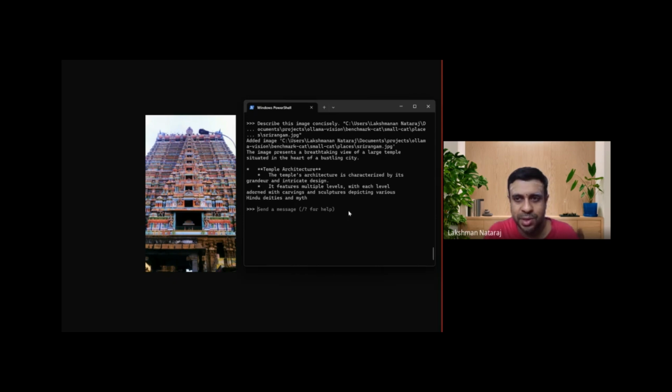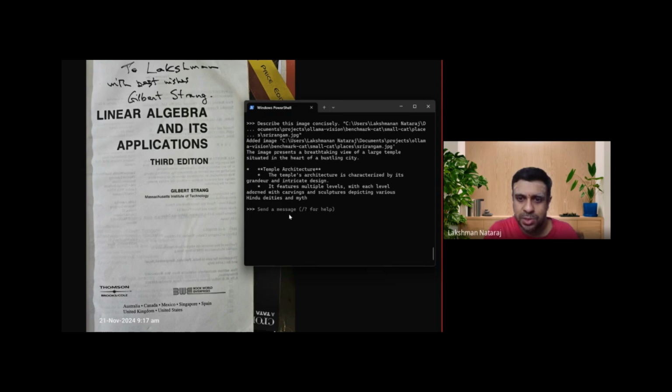temple architecture right away. So my next photo is something really special to me. So I was fortunate to get a signed copy of Linear Algebra and Its Applications by none other than Professor Gilbert Strang. And he also wrote a note. So we're going to ask Ollama what the note is. So this is what it says.